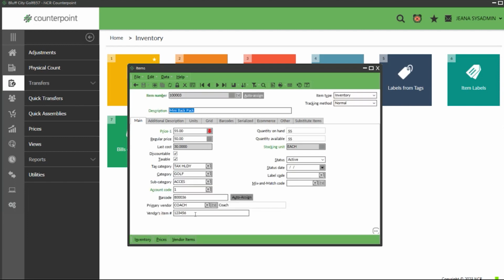Next, I want to talk about the vendor item number. This is the catalog number the vendor uses. I call it item number 1003, mini backpack, but when I order it from my vendor, they call it 123456. So a couple of things significant about the vendor item number. Number one, it's a search engine. So if you put anything in this vendor item number field and you free type it in an item number field, Counterpoint's going to find the mini backpack.